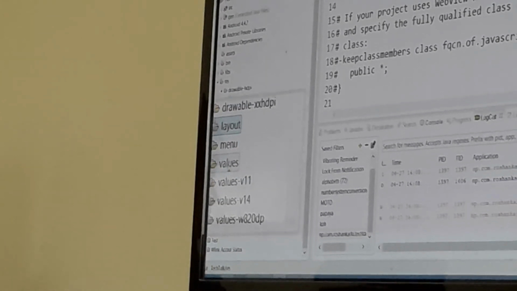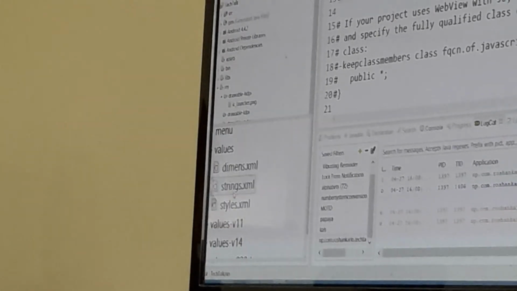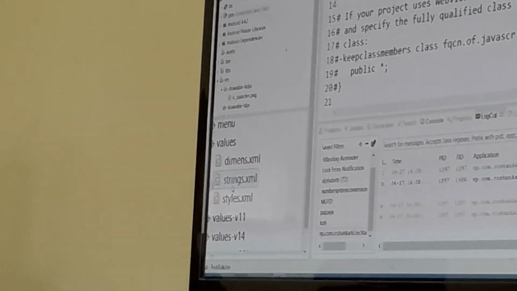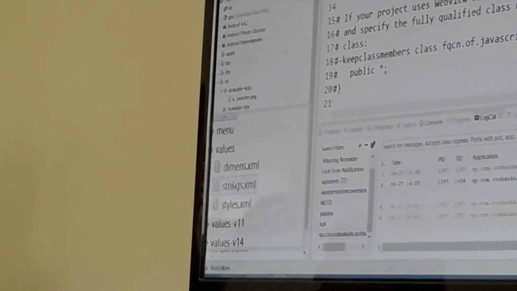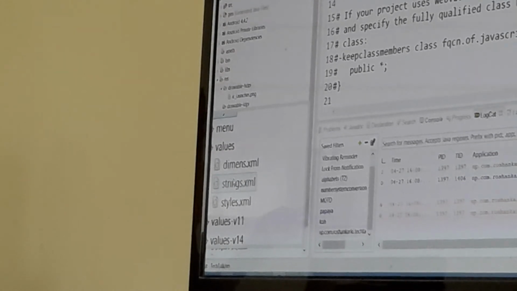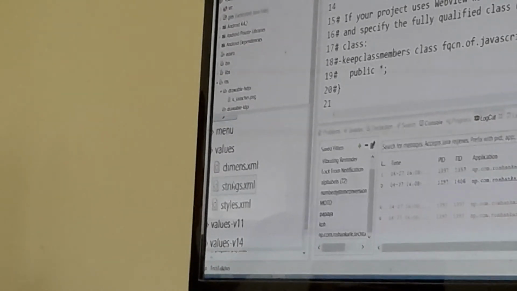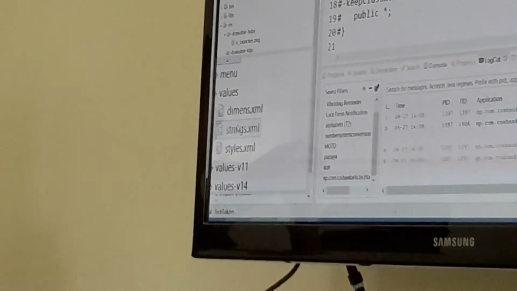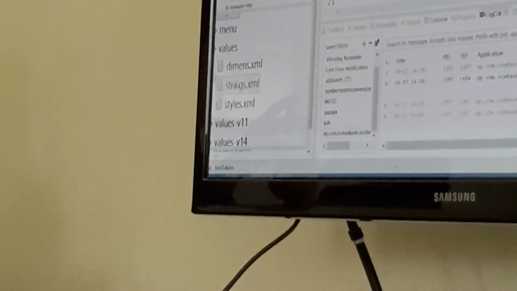So we have values. Values can be strings, styles, dimensions. So strings, we don't put strings in our code. Why? Can anyone tell me? Because it will be very difficult to change it in different parts of code later if you want to change that. That is true. And another reason is so that we can localize it.